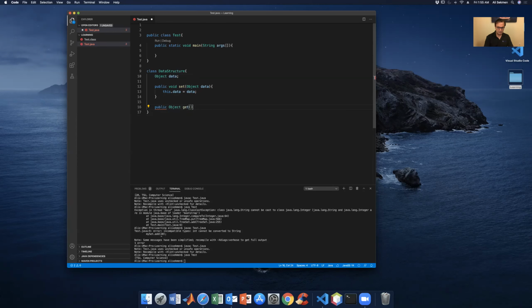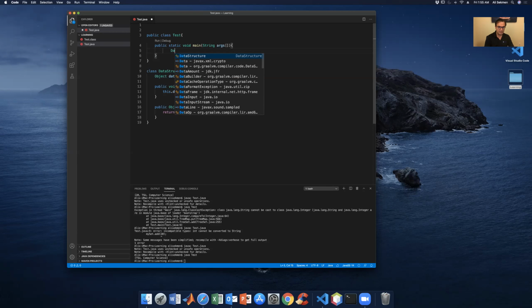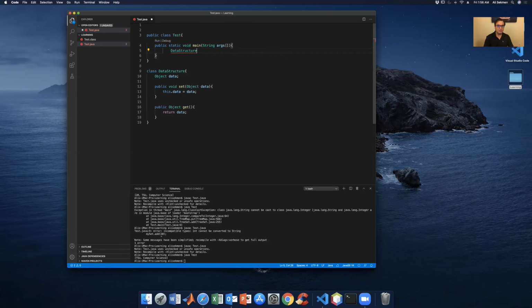It simply returns data. So I have a user-defined data type, DataStructure, with one data member and two methods. Very simple. Now I'm going to create an instance of this. Let's say myDataStructure is equal to new DataStructure.